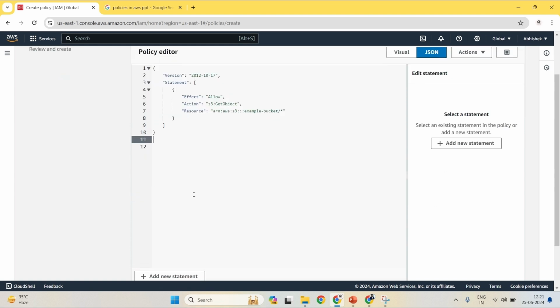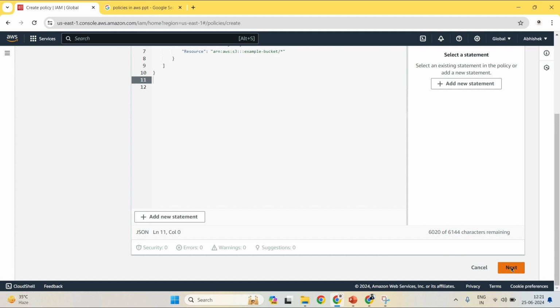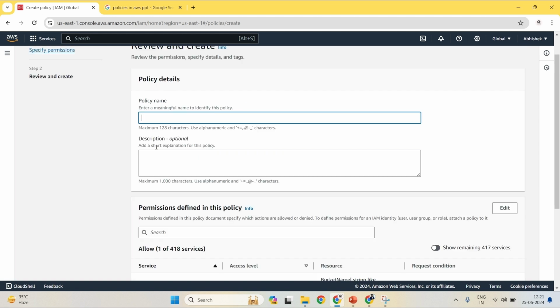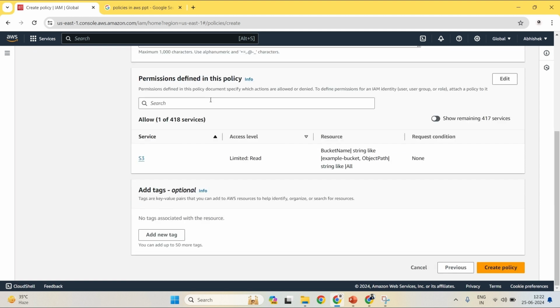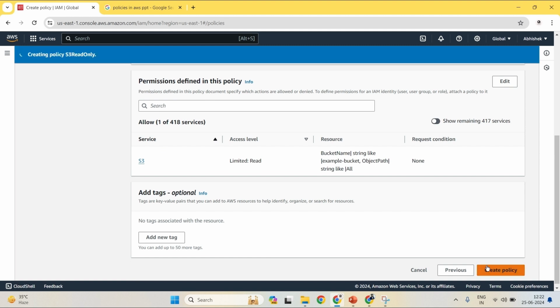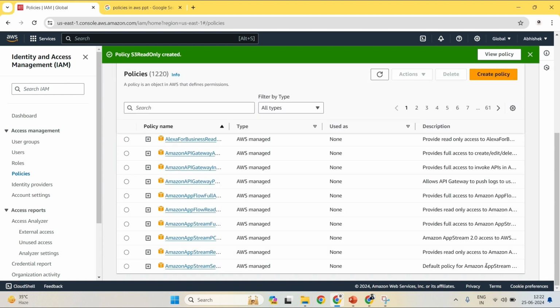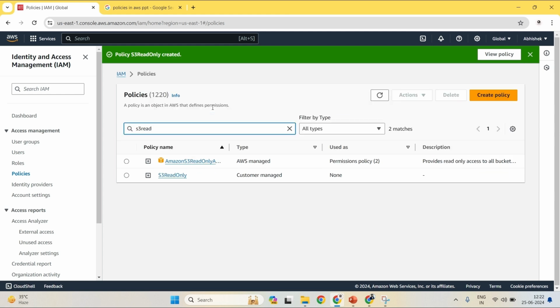Once it is done, I will click on Next. Here, you have to give the policy a name. Let us say I am giving the name as S3 read only. Next, you have to click on Create Policy. Now you can see that your S3 read only policy is created. So if you search here for S3 read only, it will show you.